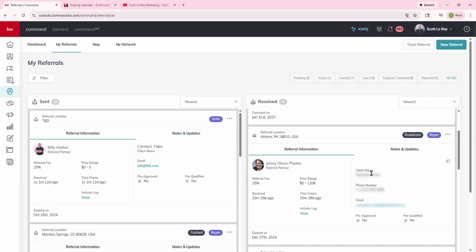Sometimes you'll have a name for a contact that's blurred out. That generally means it wasn't provided to you until you accepted it. And we'll take a look at that when we actually create a referral. In fact, let's go ahead and take a look at creating a referral next, and then we'll jump into the map for the last portion of class.